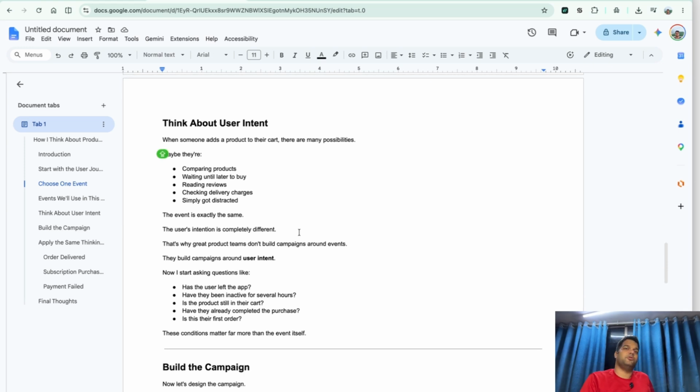You need to understand from the user's perspective. When he opens up the application and adds something to his cart, he stays for a few minutes. He might only be comparing prices between this and that, or waiting to buy it later, or reading the reviews, or checking the delivery charges, because we have so many random delivery charges from different players: rain fee, this fee, that fee, low cart fee, blah blah fee. Or he simply got distracted and has added something in the cart.